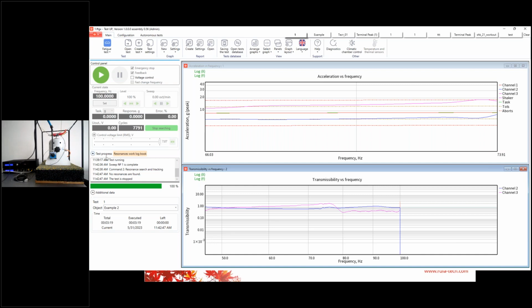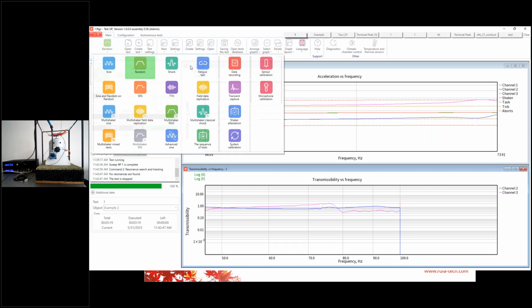In that case, you will see that we have some resonances. You have different options for working on resonances. And personally, I recommend you watch our resonances search webinar. It was rather interesting and it is useful. And I think now I want to tell you a little bit more about one interesting feature. It is called notching limits. We have this option in sine random shock and sine on random test. Let me describe it in an example.